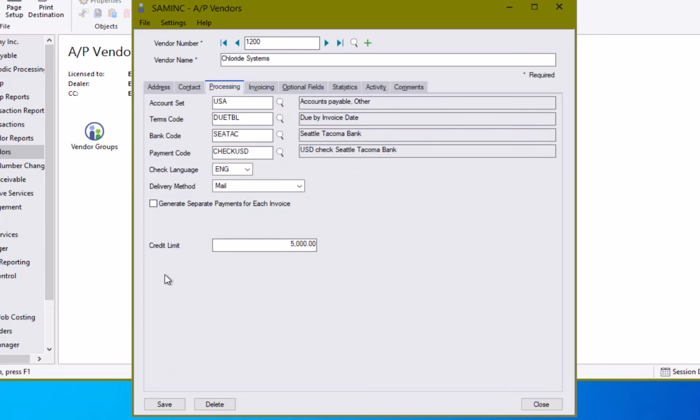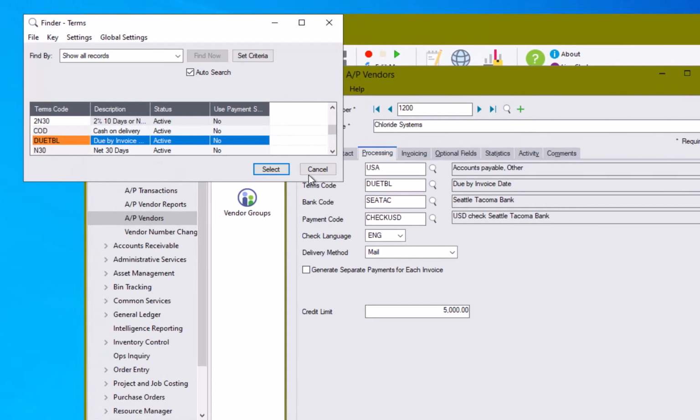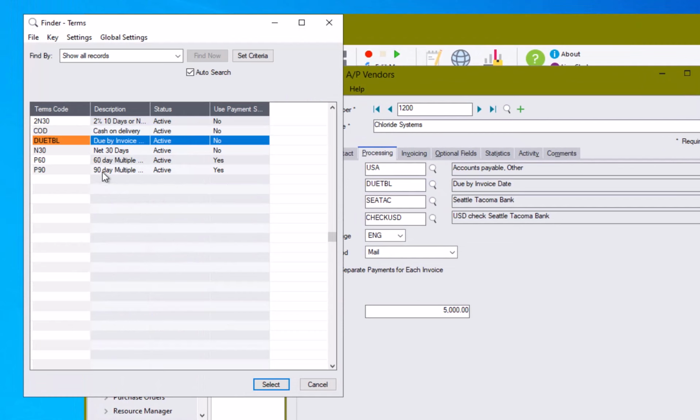On the Processing tab, we see several pieces of information that were actually set by the vendor group that was selected when this vendor was created. The account set, which primarily defines the accounts payable trade account to be utilized and the prepayment GL account to be used. The terms code, which bank to use by default, and which payment code to use. Now the vendor group is going to set defaults on all of these, but you can come in and change any of these values to a different value as needed.